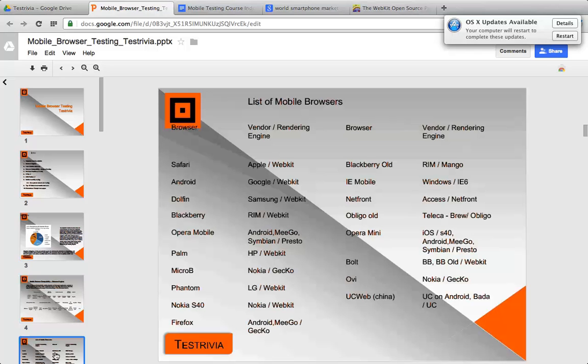Phantom, S40, Firefox, and old BlackBerries use Mango as a rendering engine. That is how you notice in old BlackBerry phones certain elements never render and never display properly. And in IE Mobile they have the IE rendering engine, where certain fonts never used to be displayed. And Opera Mini is Presto again, OVI is Gecko again, and UC Web again has the UC engine to render.